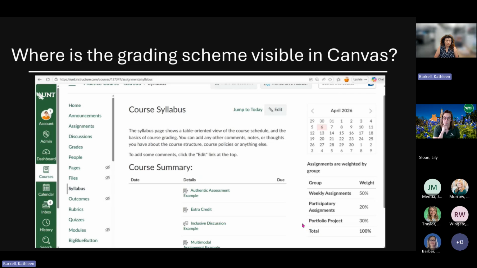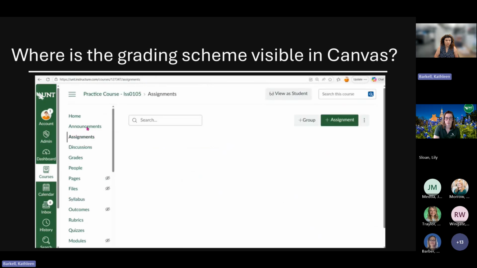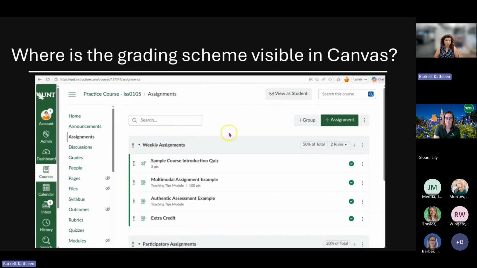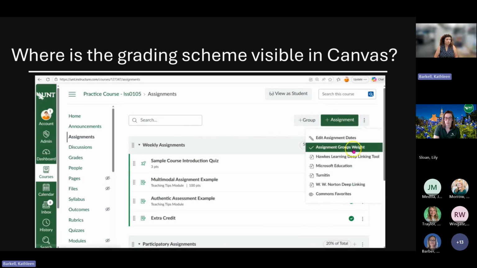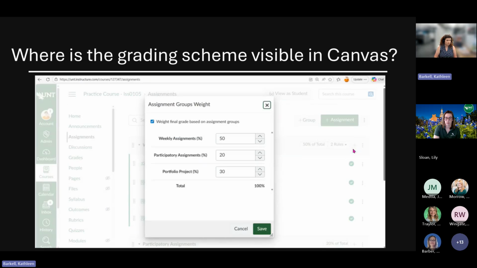Now, if you were not aware that you had assignment categories set up and had weighted percentages set up, this is an indicator that you need to change your settings. You can do that on the assignments page. Next to this green icon that says Add an Assignment, there's 3 vertical dots, and you'll select Assignment Group Weights.